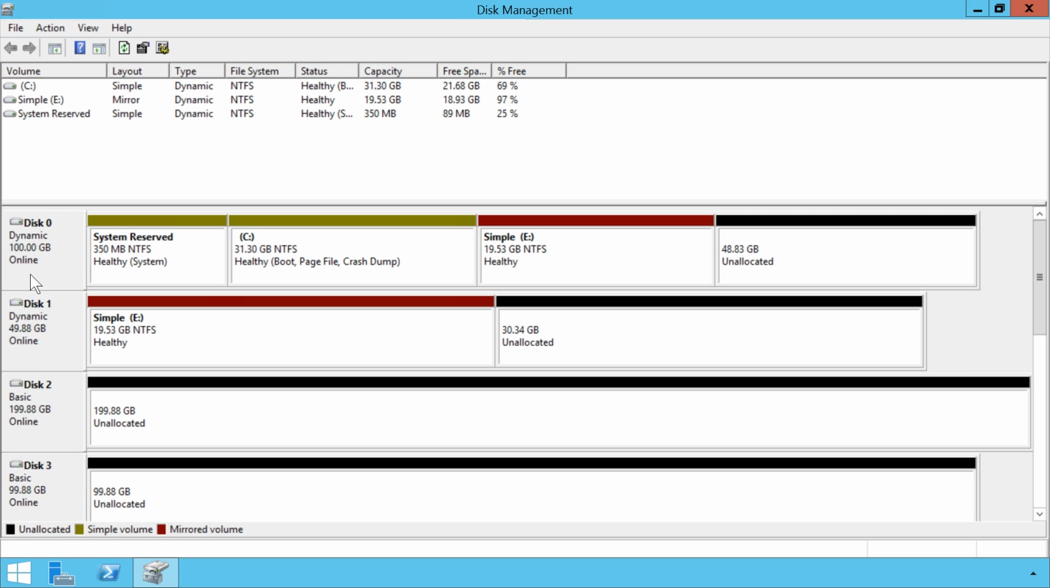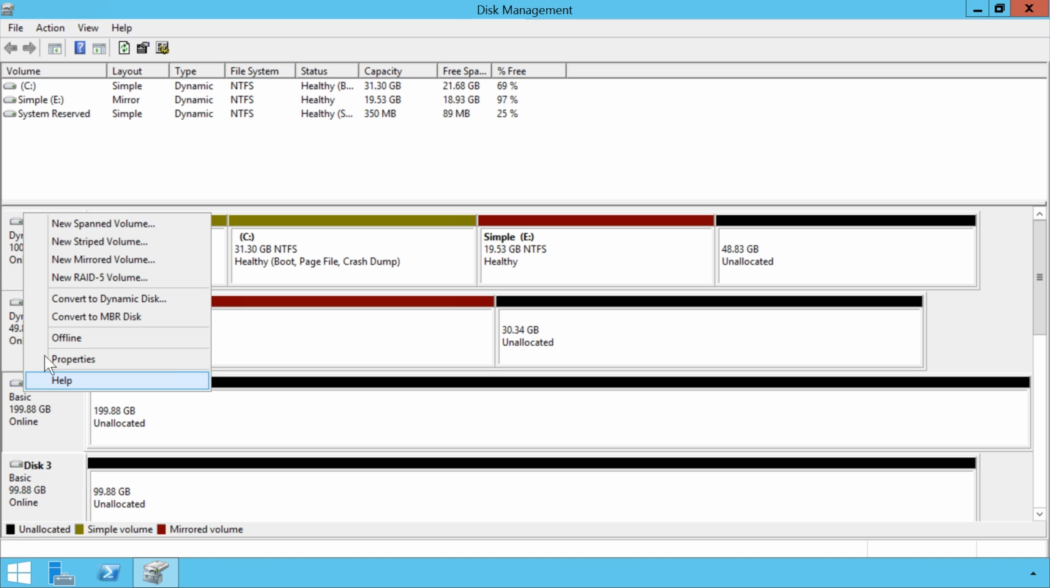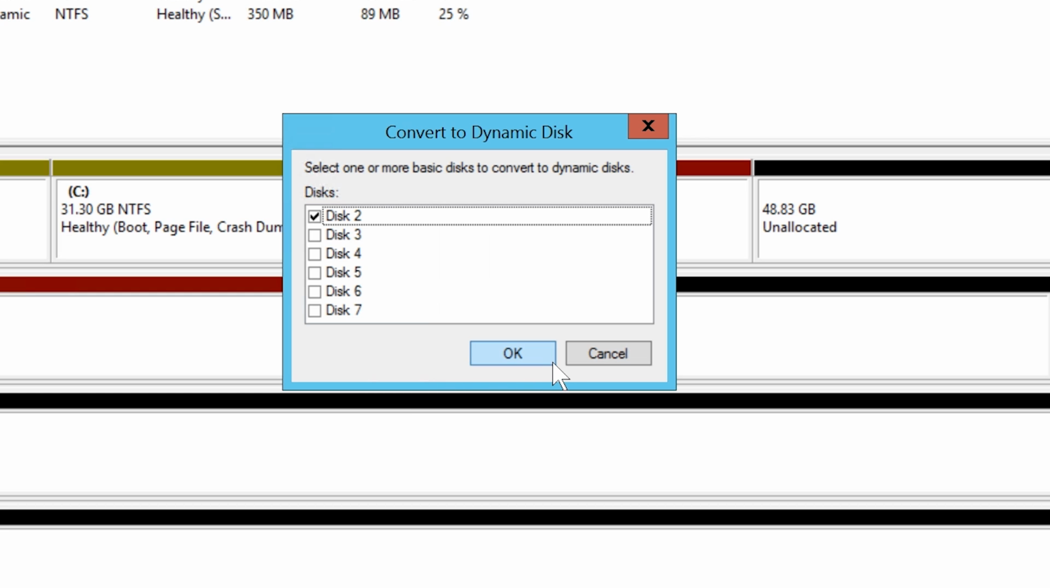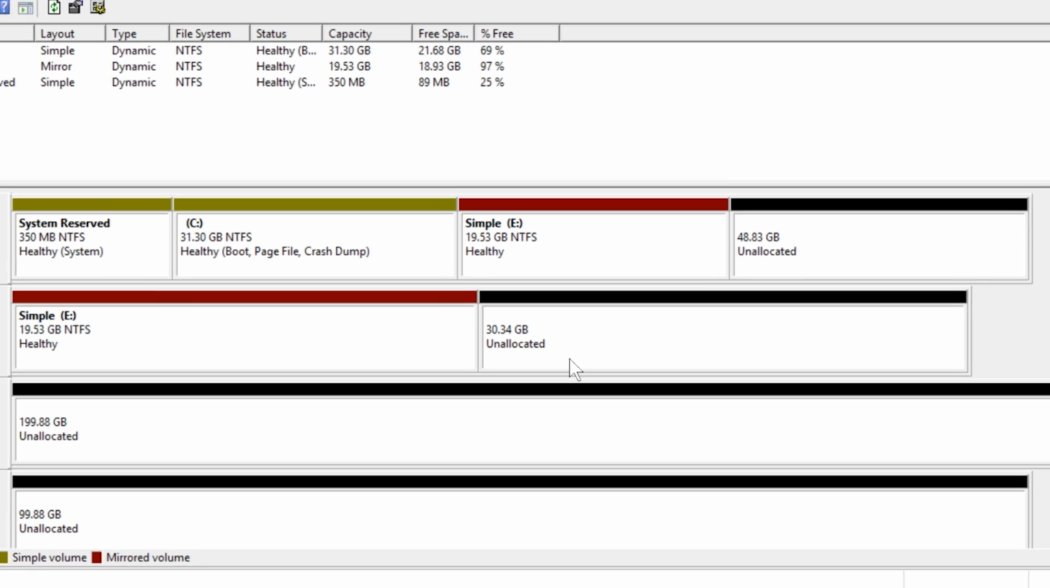When I created the mirror volume, the disk was automatically converted to a dynamic disk. If you want to convert a basic disk to a dynamic disk manually, right-click the disk and select the option Convert to Dynamic Disk. Windows will then give you the option to decide which disks to convert. In this case, I will only convert the second disk to a dynamic disk. The disk is now a dynamic disk.